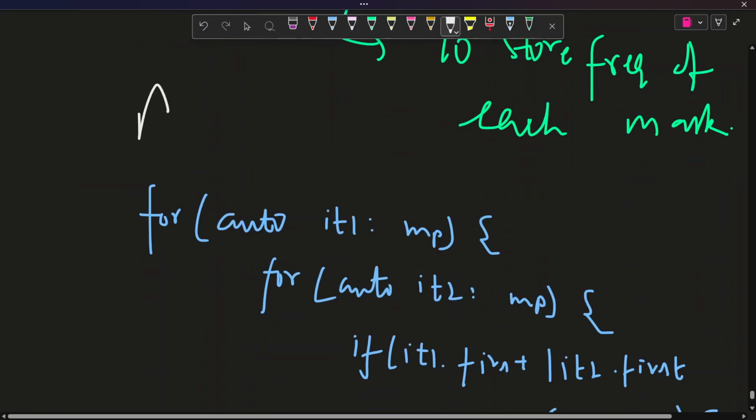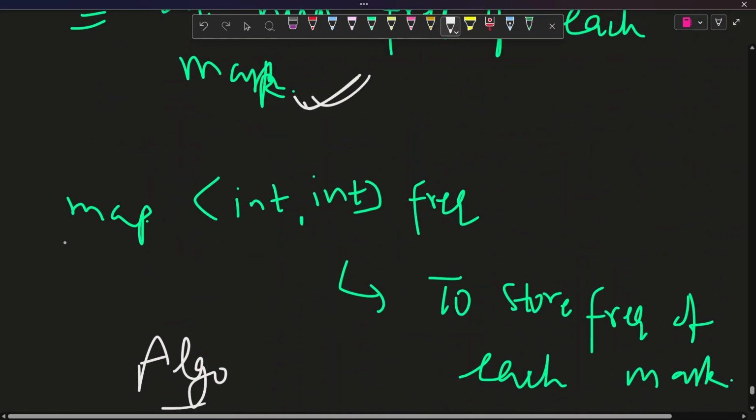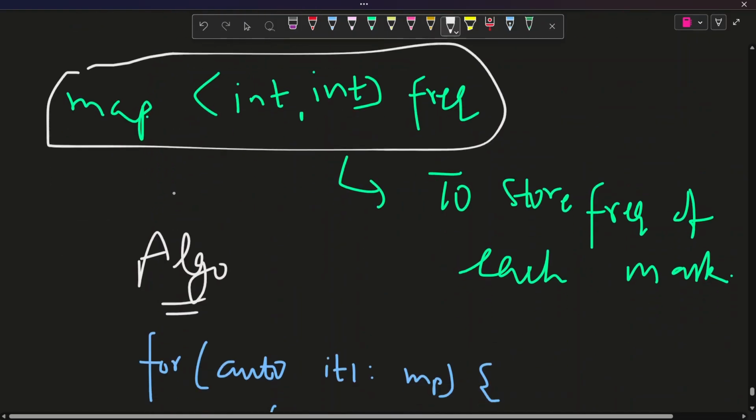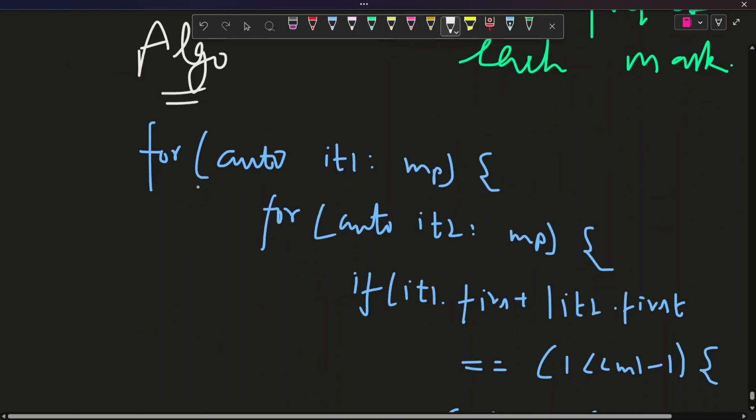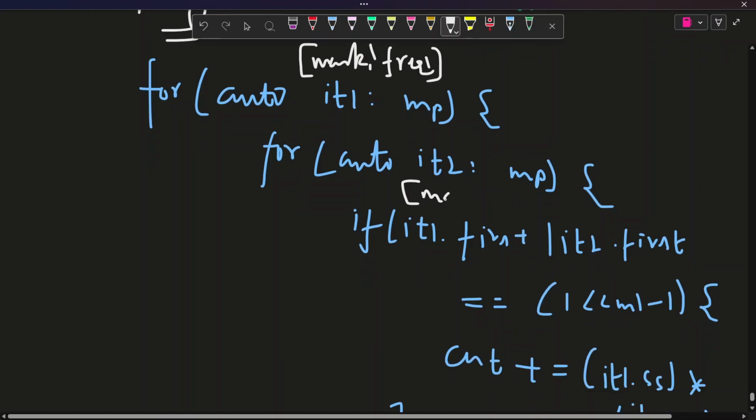And this is just quick pseudocode, or you can say the algo for this problem now. If I have already stored the frequency of mask in this map, then the solution to this question is just this. Auto it belongs to map. This is mask comma frequency one, basically frequency one, and this is mask 2 comma frequency.